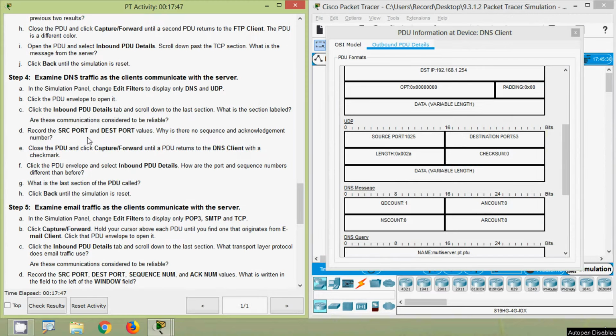Next is record the source port, destination port values. Why is there no sequence and acknowledgement number? Here we can see source port is 1025 and destination port is 53. And here we cannot see any sequence or acknowledgement number because here the protocol used is UDP. It's an unreliable protocol. And this sequence number and acknowledgement number are used with the reliable transfer.